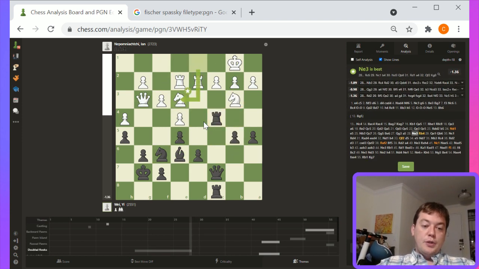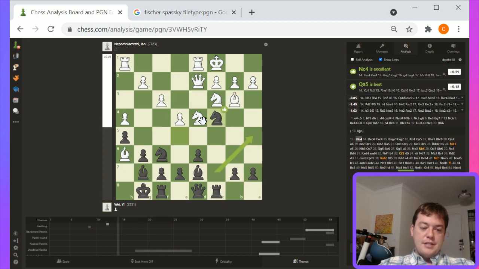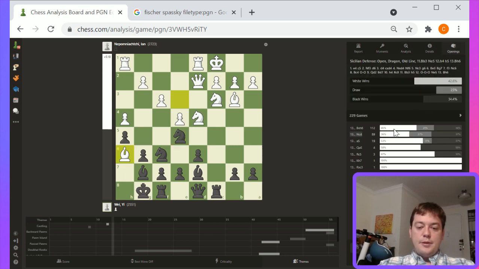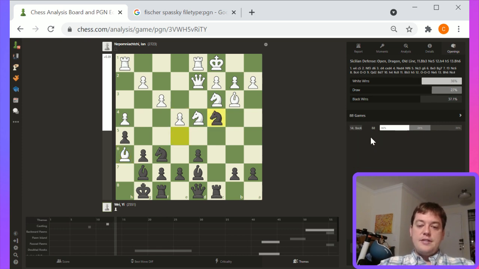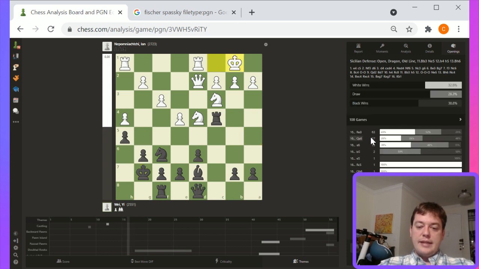Bishop h6 is still a book move. Good point. Let's look at bishop h6 in the context of how frequently that's played. Knight to e5, bishop to h6. I mean, these guys play book theory really far into these games. Knight to c4 is also book theory. It's not until many moves later that we really get out of the book.